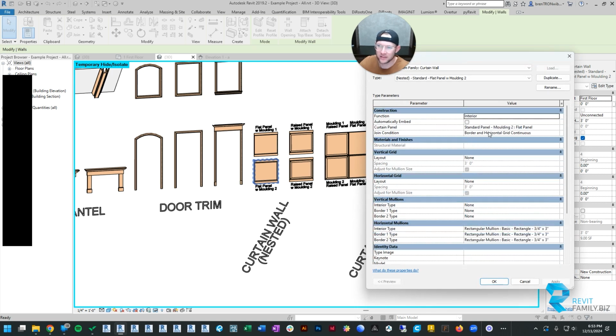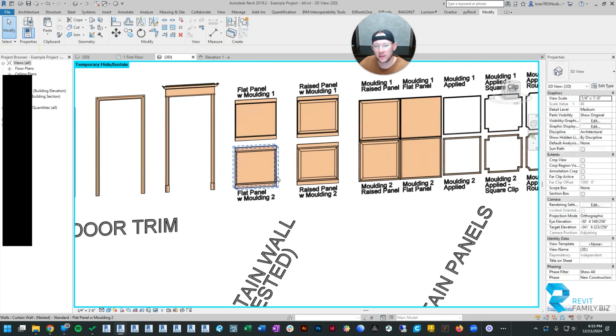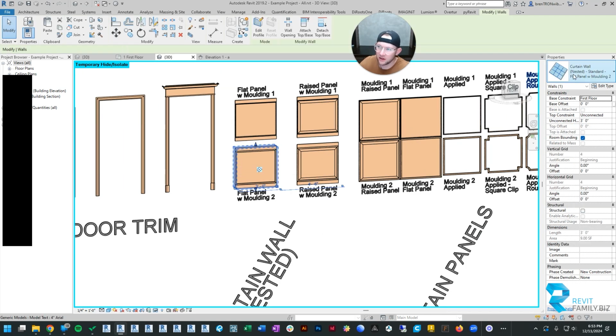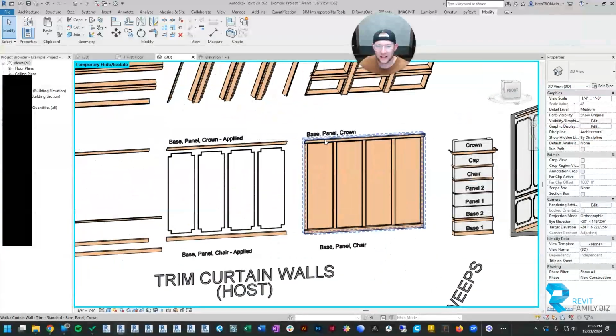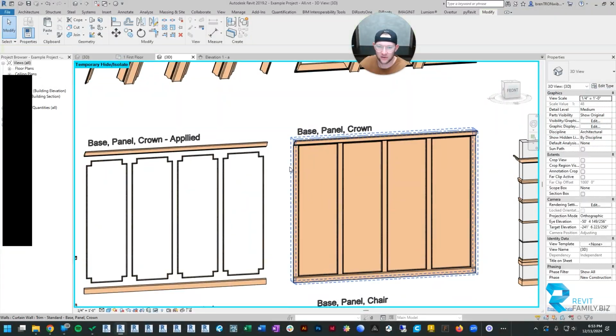And if I click edit type, you can see it's the same parameters that you've been seeing on the other walls that we showed you. Okay, so all these are pre-built curtain walls. But if you look over here, I have them in parentheses. They're called nested because they're meant to go inside of these curtain walls.